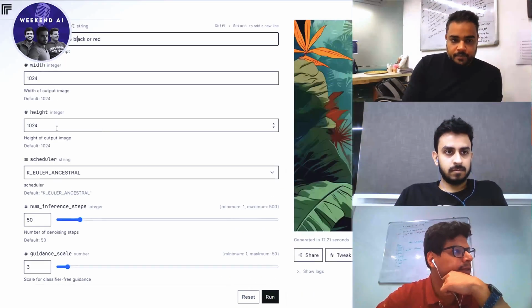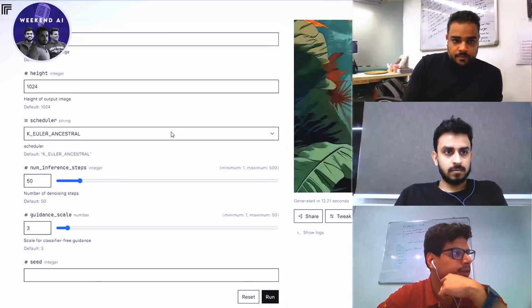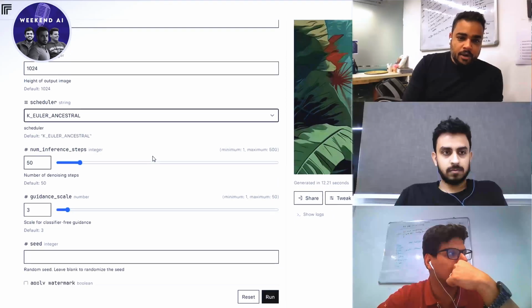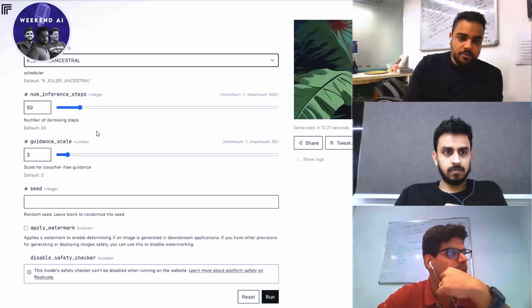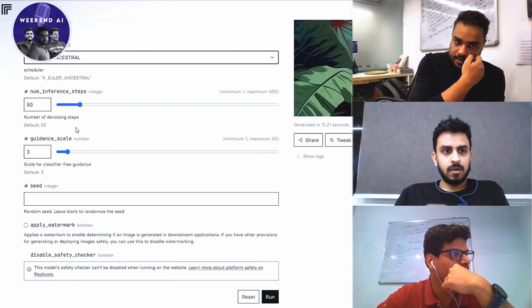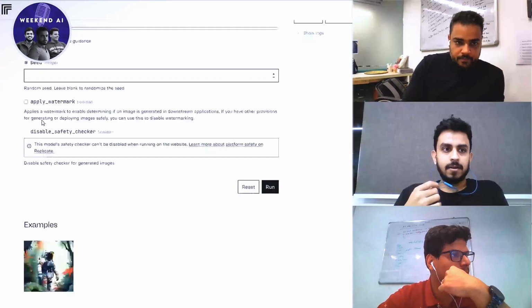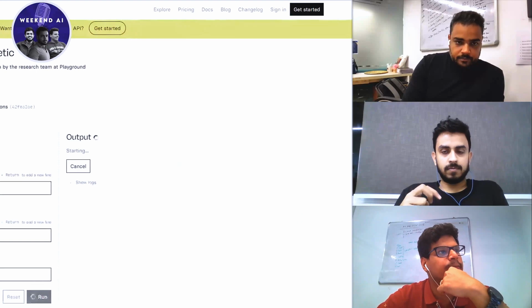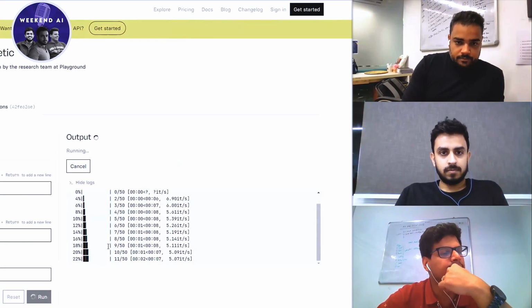What is a scheduler? Probably some parameter that a model uses to fine tune the image or something. Let's run it with all the default parameters first. Nice. And here I can see the completion stage.